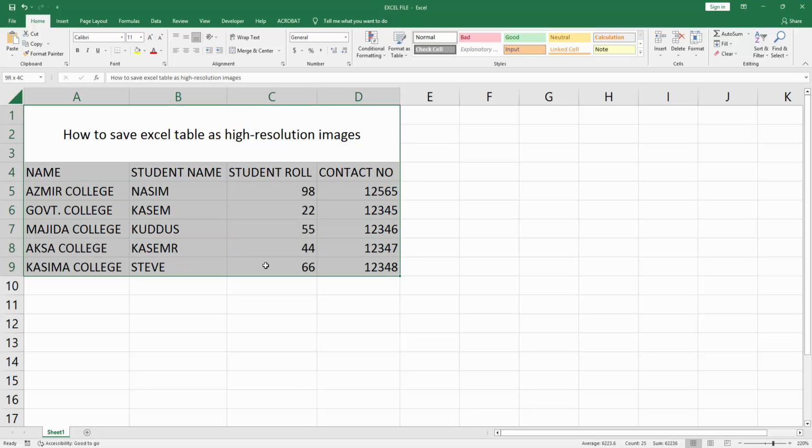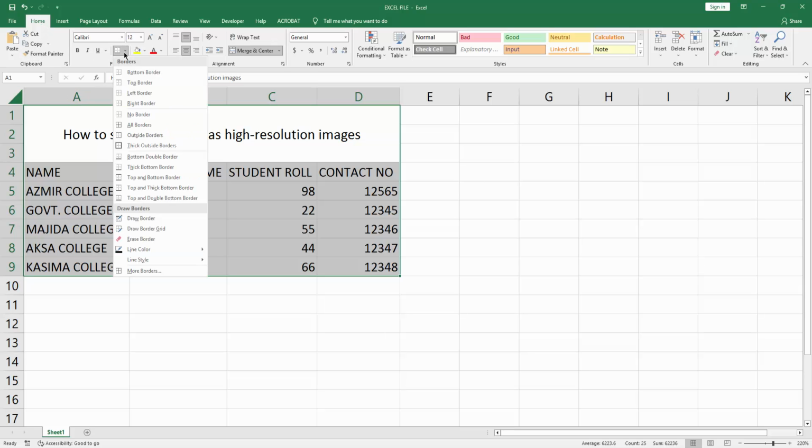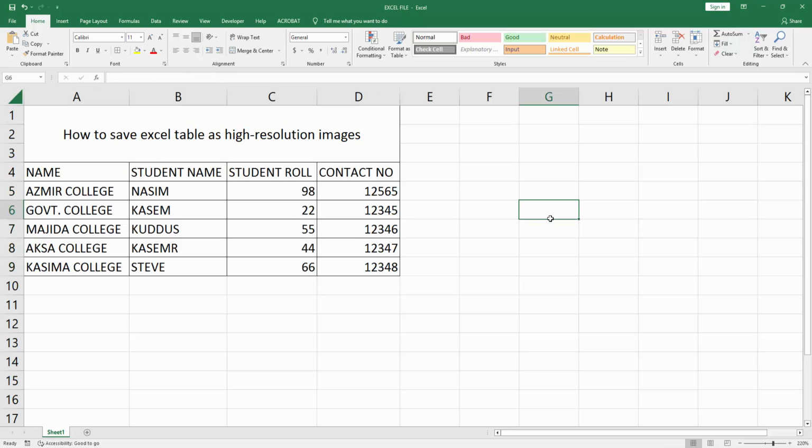At first, select the whole table. Click and drag with our mouse. Then go to the Home menu. Select the Borders drop down menu and choose All Borders. Now we can see we added the border to this table area.